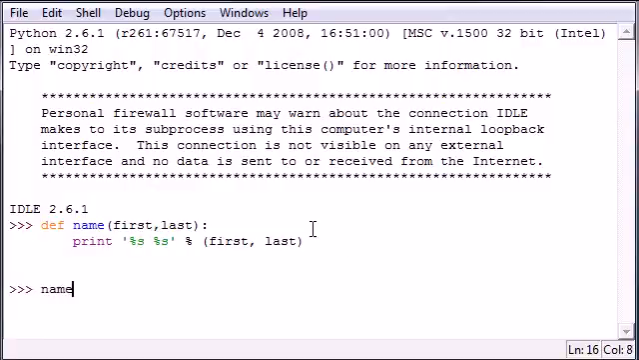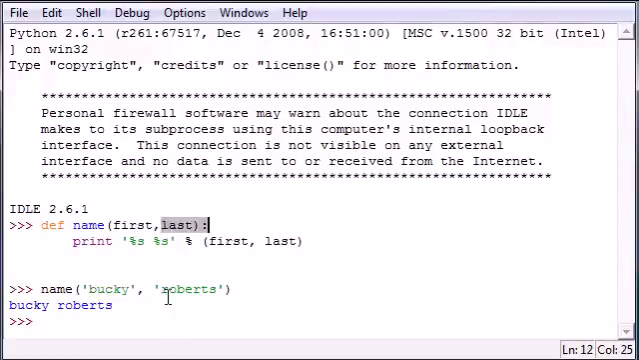So let's see if this works. Name, we have to supply it with two parameters, Bucky Roberts. Don't forget your apostrophes or whatever it's called. And there you go. So this is pretty much a basic function. It takes two parameters, first, which is Bucky, last, which is Roberts, and prints them out right after each other, first then last. But what if we want to have a function that already had default values in it?